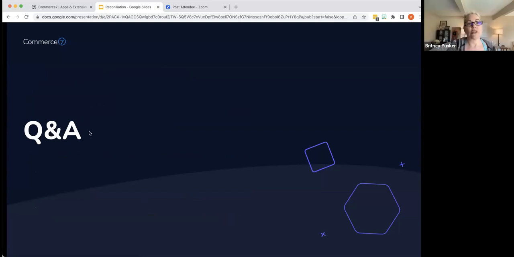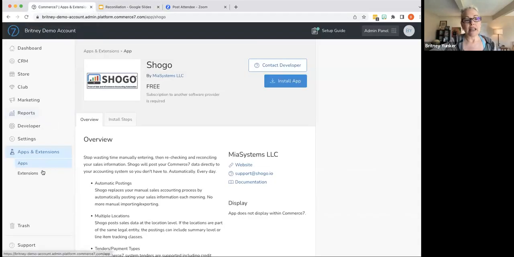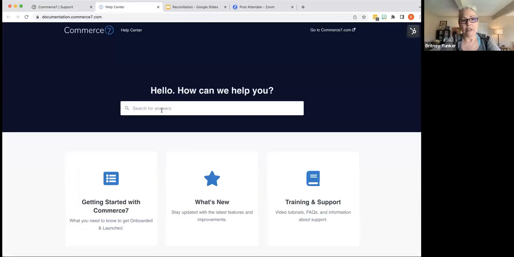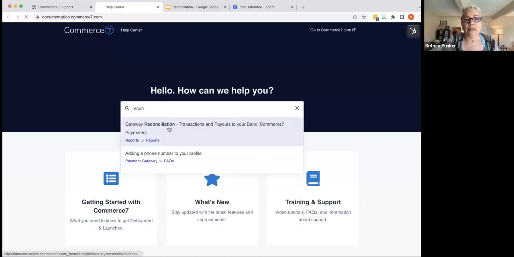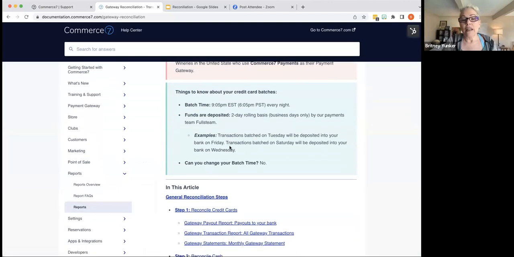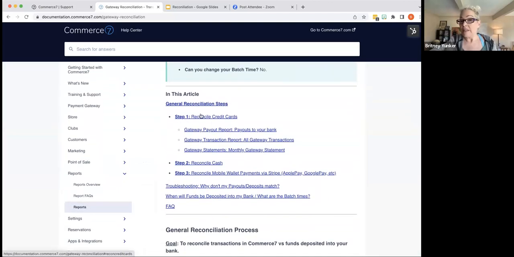Oh, one other thing that I just want to show you is that I spent quite a bit of time this week revamping and adding to our existing documentation on all of this. So if you are in Commerce7, you go to support, you head over to the knowledge base, and you just type in, for instance, recon. There it is. And this has everything I just talked about. And then down here, we have the steps that I talked about. Step 1, step 2, step 3.